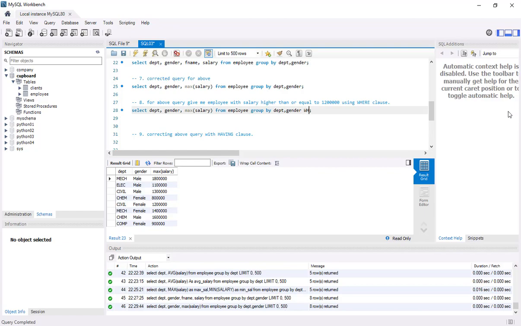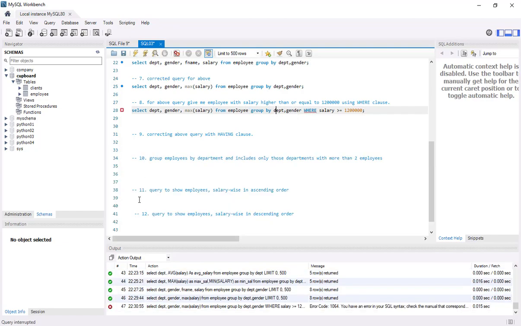Okay, so I'll use where clause, where salary is greater than equal to, let's say, 12 lakhs. Okay, fine. Now can you see a X mark over here? This X mark is because it has already read the query and it is telling that your syntax is wrong. If I run this query, I will get an error over here. Error code, you have an error in your SQL syntax. This error is because of this where clause.